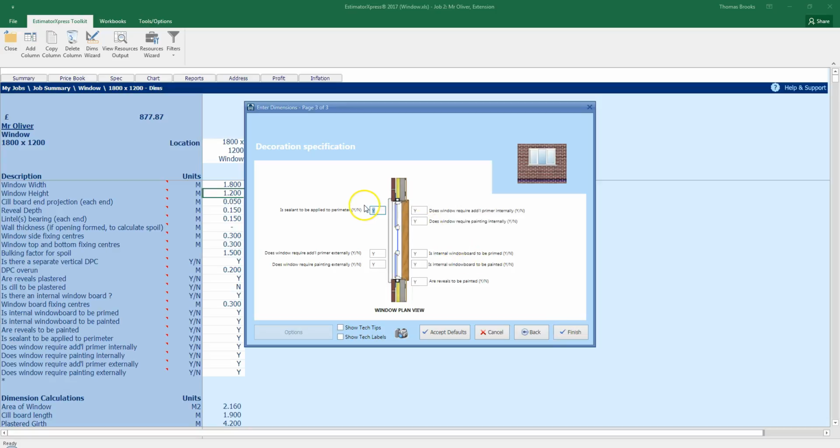On page 3 I can run through the decoration specification. This is asking if sealant is to be applied to the perimeter, so yes. Does the window require primer externally? I'm going to change these to no. I can tab through to the next one. So does the window require primer internally? So no again. Does the internal window board require to be primed and painted? And are the reveals to be painted? I'm going to leave those as yes. Once I'm happy, I'm going to click Finish.